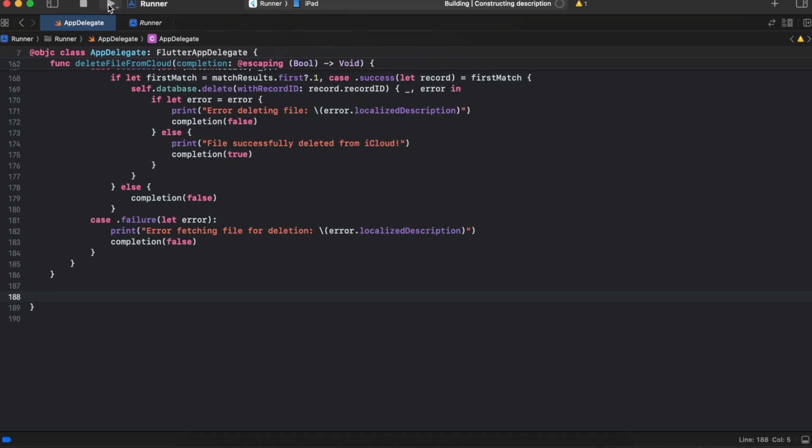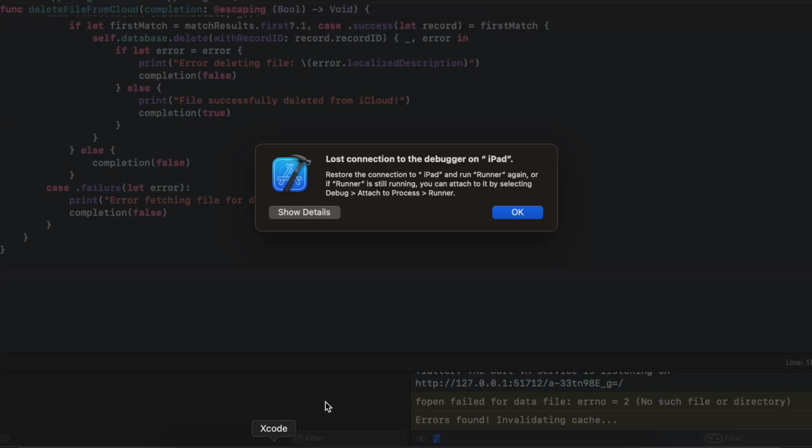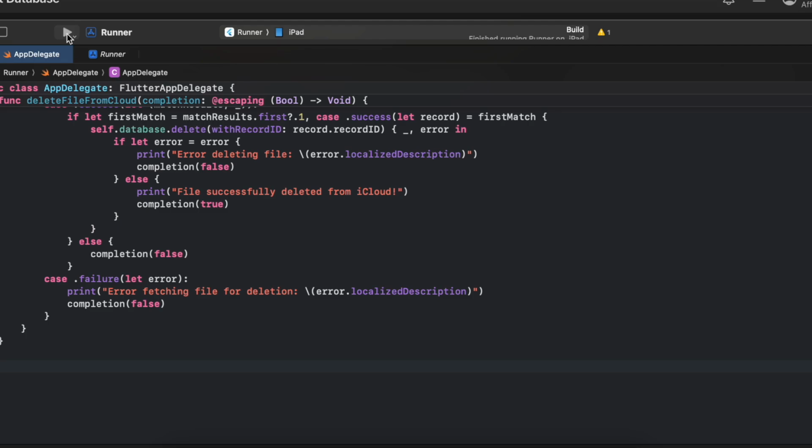And in the meantime, you will have to go to icloud.developer.apple.com. So I'll just go there as well. Once you have signed in to icloud.developer.apple.com, you will see something like this. You will have to go to CloudKit database. Let's just wait. Okay, I need to run my application again. I'll quickly run my application again on my iPad.